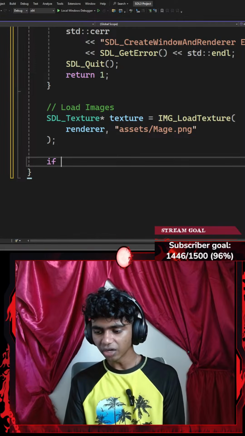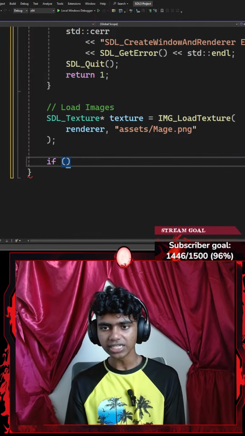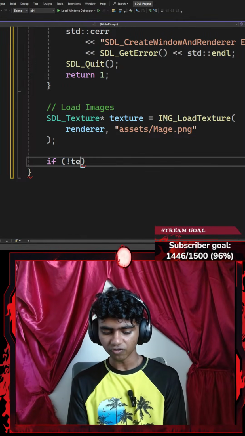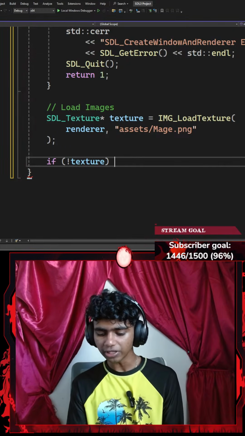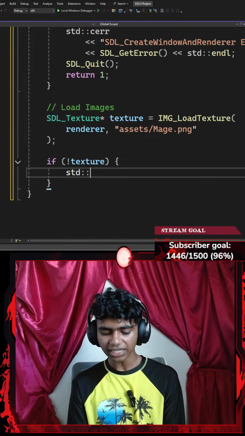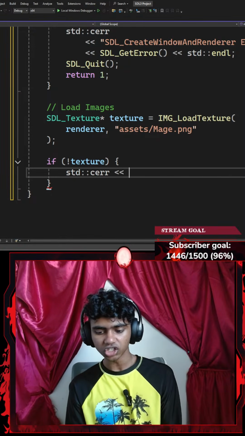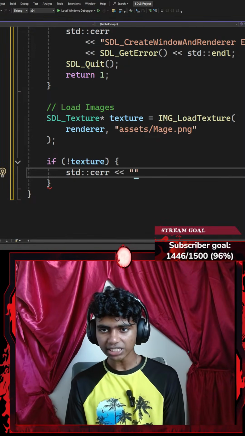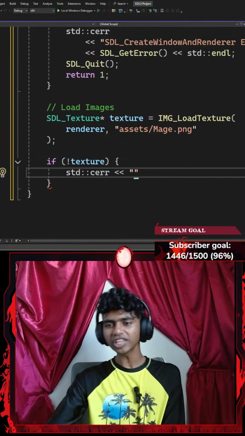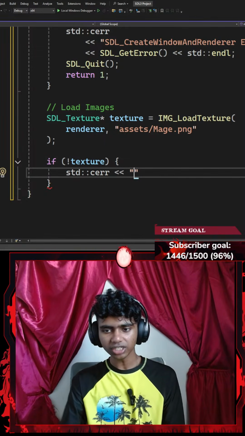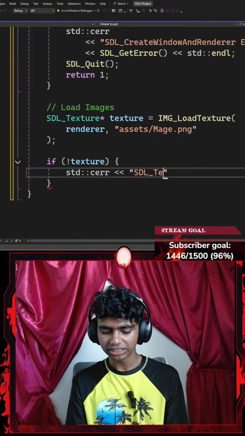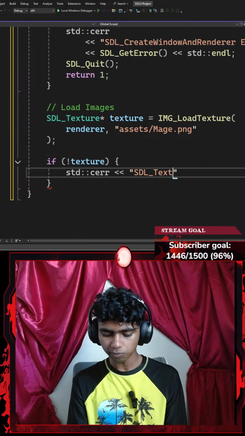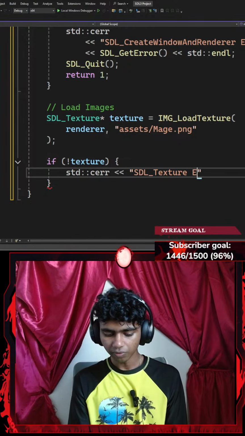To do that, I could go with something like if, a pair of parentheses. I'm going to go with something like if not texture. I'm going to do something if my texture was not created properly. Firstly, I'm going to add a standard C error with an insertion operator. This is going to give me something like, I don't know, should I go with SDL_Texture error? I could actually. I'll go with something like SDL_Texture error. There we go.